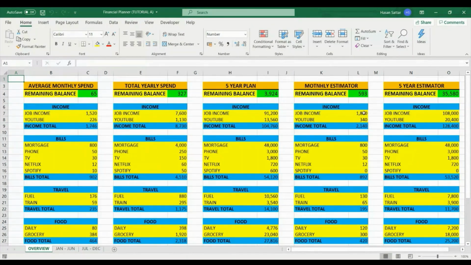$35,580. If you got a promotion and you increase your salary to $2,000 a month after tax, you can see this roughly increases by $12,000 and your new balance would be $47,580.